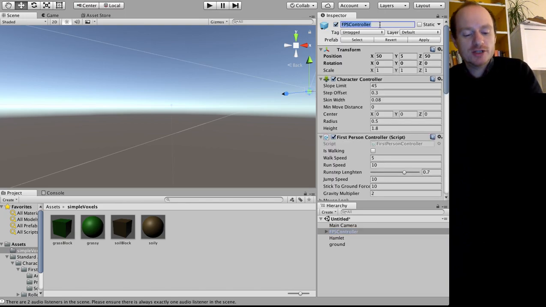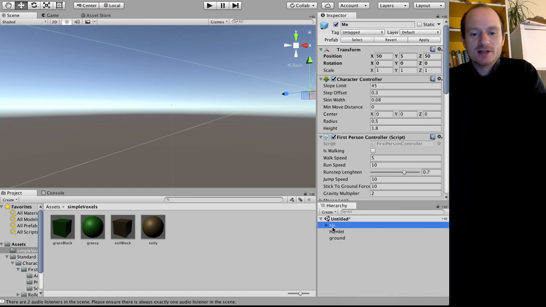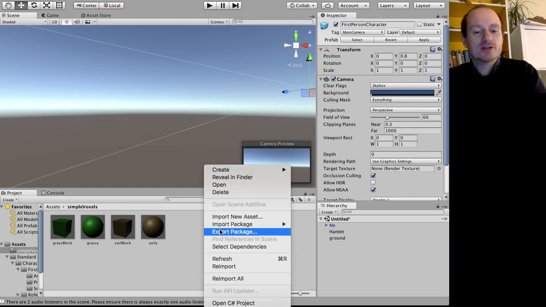First person computer. We'll call me. And the main camera. We don't need the main camera in there. Delete, because our first person controller has got a camera attached to it. Okay, so we just got these three things in there. So we're going to create a script.